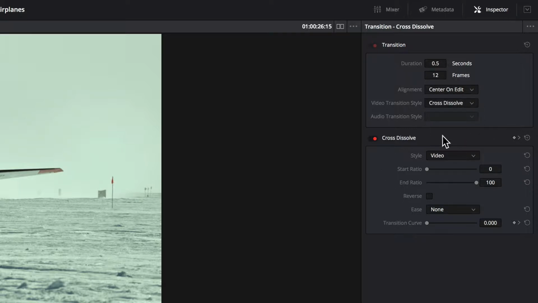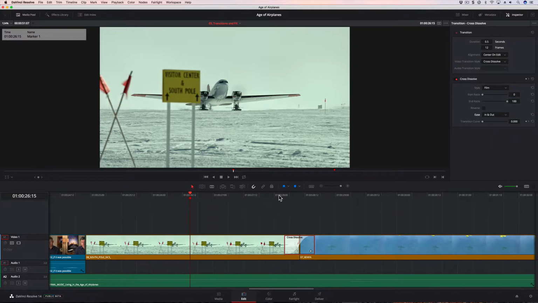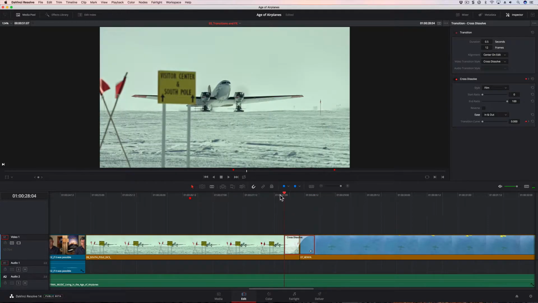Down below is a more specific set of controls for the effect that you've applied, so this will change depending on the transition type. We can change this cross dissolve to a film cross dissolve and maybe do ease in, ease out, and then you play over it so people can see that effect.